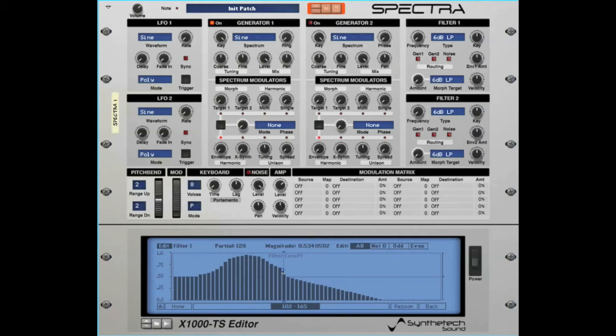If you get to the end of the 64 partial window, pressing the Rezoom button will recenter the currently selected partial. The standard Reason Undo feature also enables you to undo any unwanted edits. You can quickly set a filter partial value to any level in the left-hand scale by selecting the harmonic and then clicking the appropriate value in the scale.